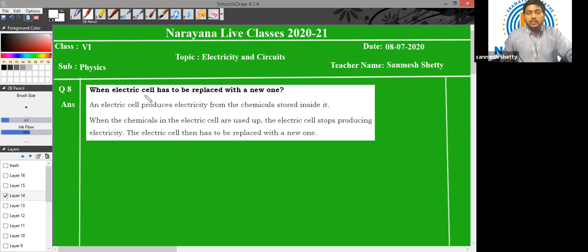Question number 8. When does an electric cell have to be replaced with a new one? Now, we know that an electric cell gives us electricity from the chemicals which are stored inside it. With the help of those chemicals, the cell produces electricity. If those chemicals are completely used up, then that cell is of no use. So when the chemicals in the electric cell are used up, the cell stops producing electricity, and it then has to be replaced with a new one.